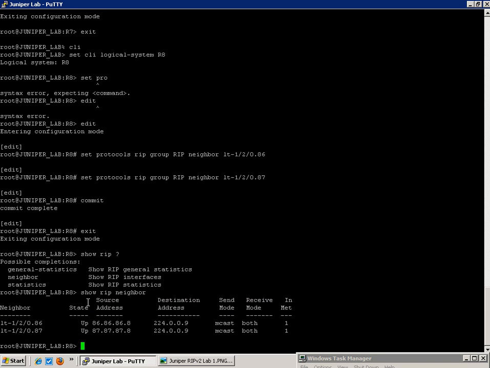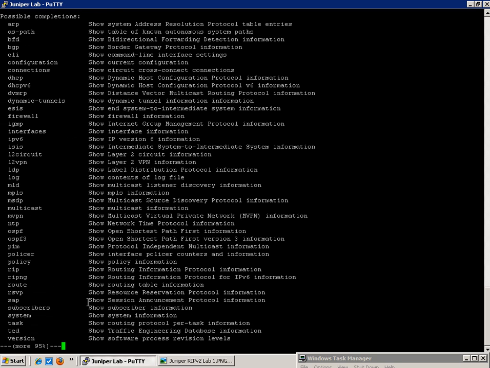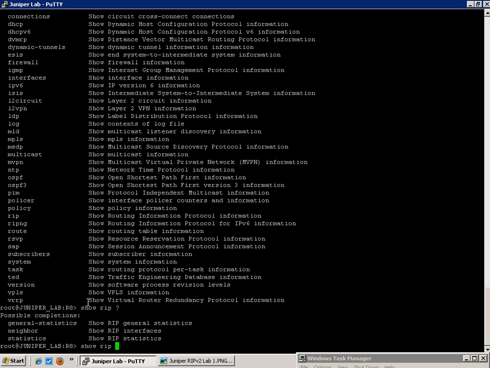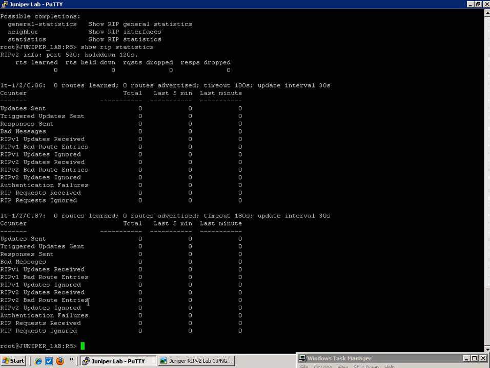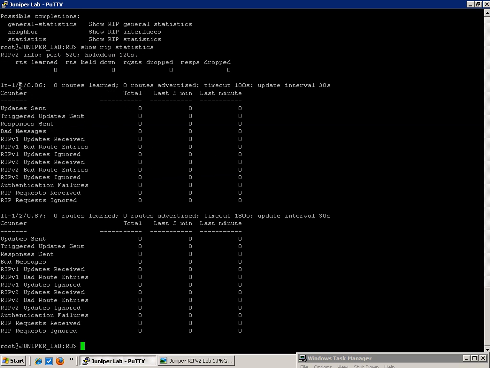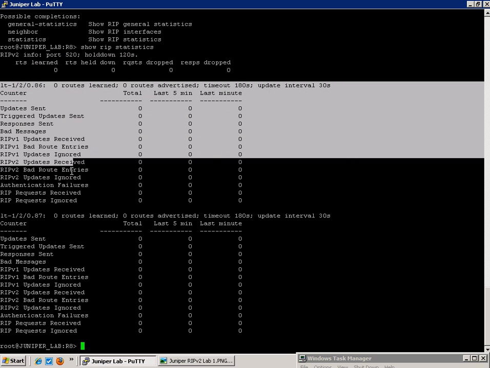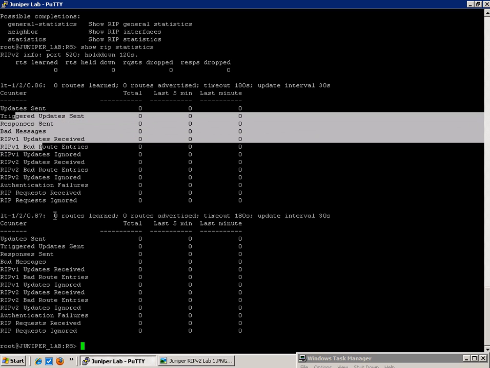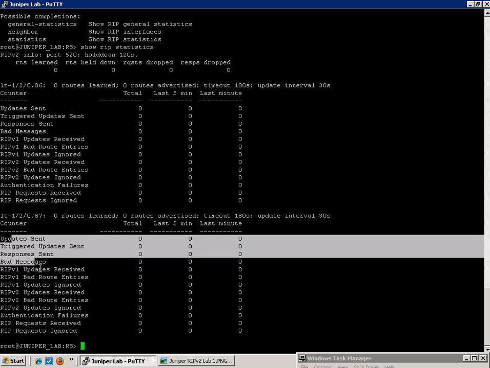So that's one of the basic show commands with RIP. If we do show RIP stats, we can also get a very general high-level view of the stats running on all of the interfaces. So updates sent, received, and so on.